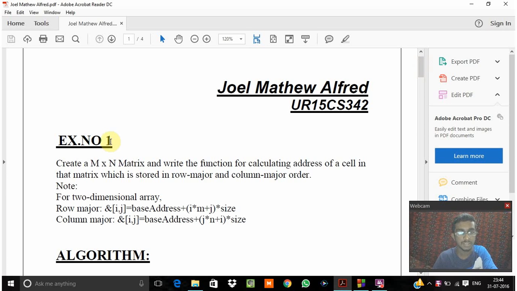As you can see in the question, the main aim for the first experiment is to create an m into n matrix and write the function for calculating the address of a cell in that matrix, which is stored in row major and column major order.